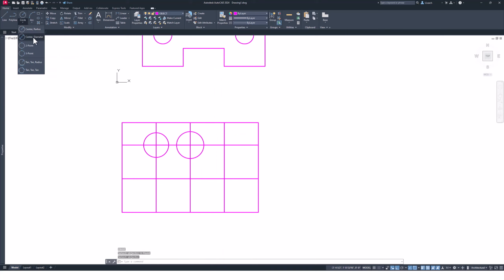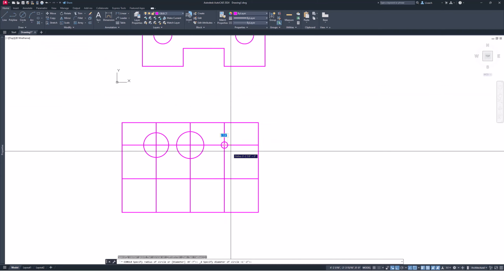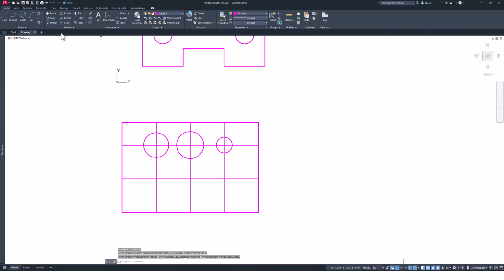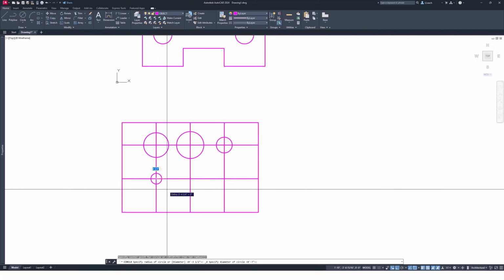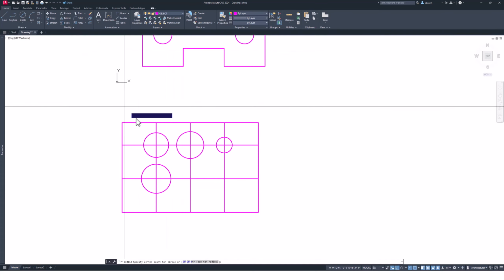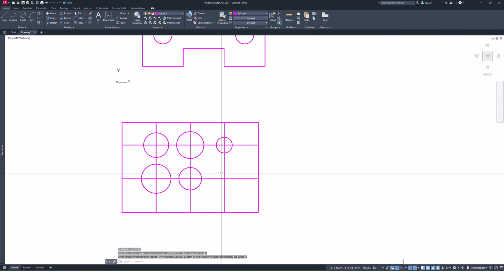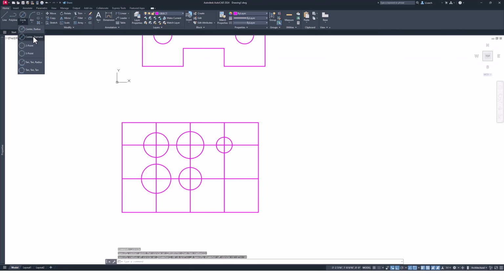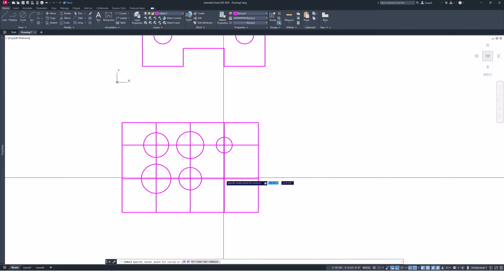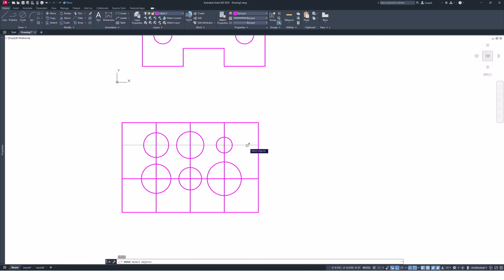So I'm going to go circle, center, diameter. This one is 7. This one here is 13. This one is 10. It's like a Swiss cheese, you know. This one is 15. Let me get rid of my construction lines, erase these.